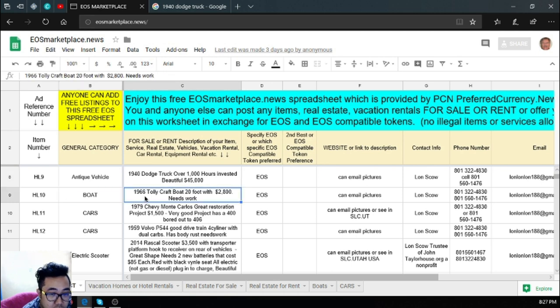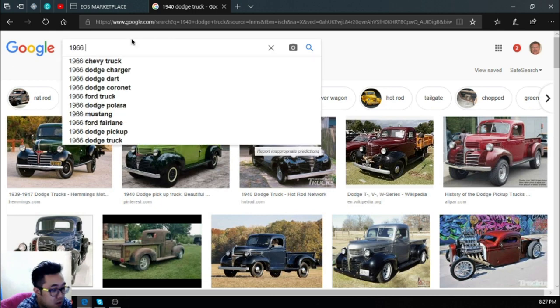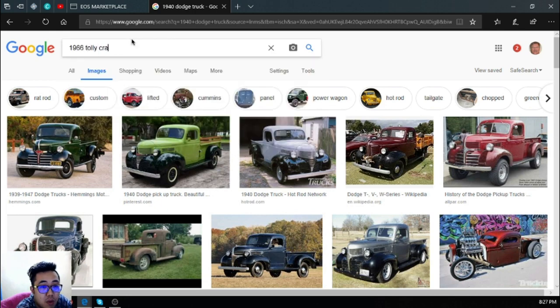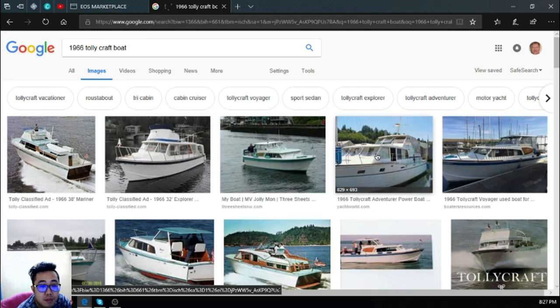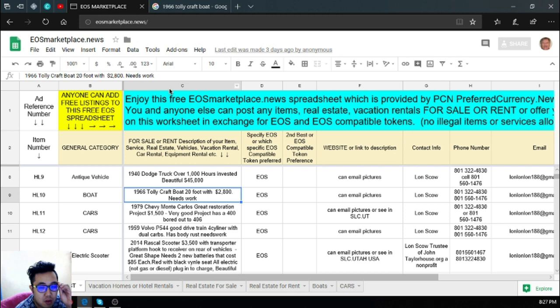The next one is a 1966 telegraph boat. So let's check what this boat looks like. So this is what this boat looks like, right? It's 20 feet, and it costs $2,800, right? So the next one is a 1979 Chevy Monte Carlo.